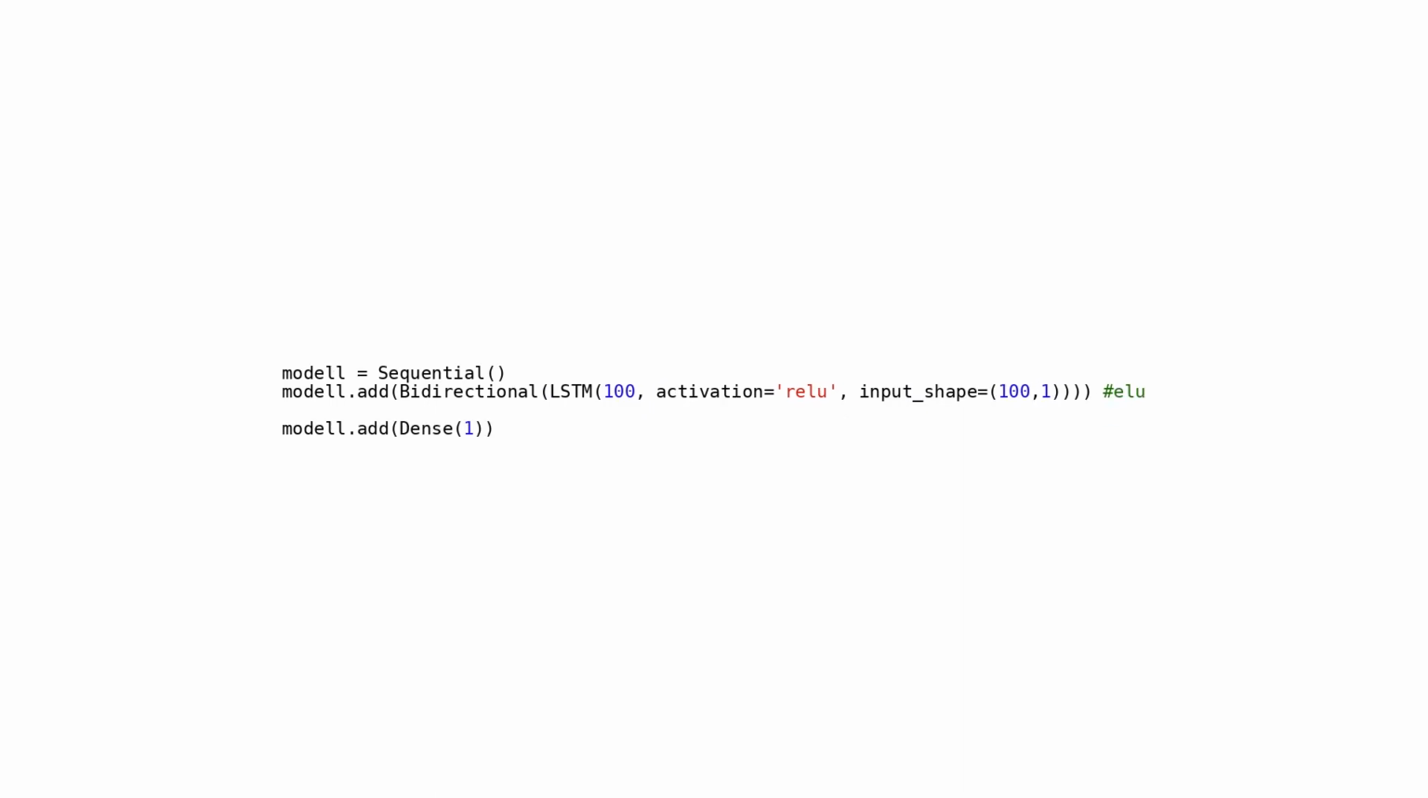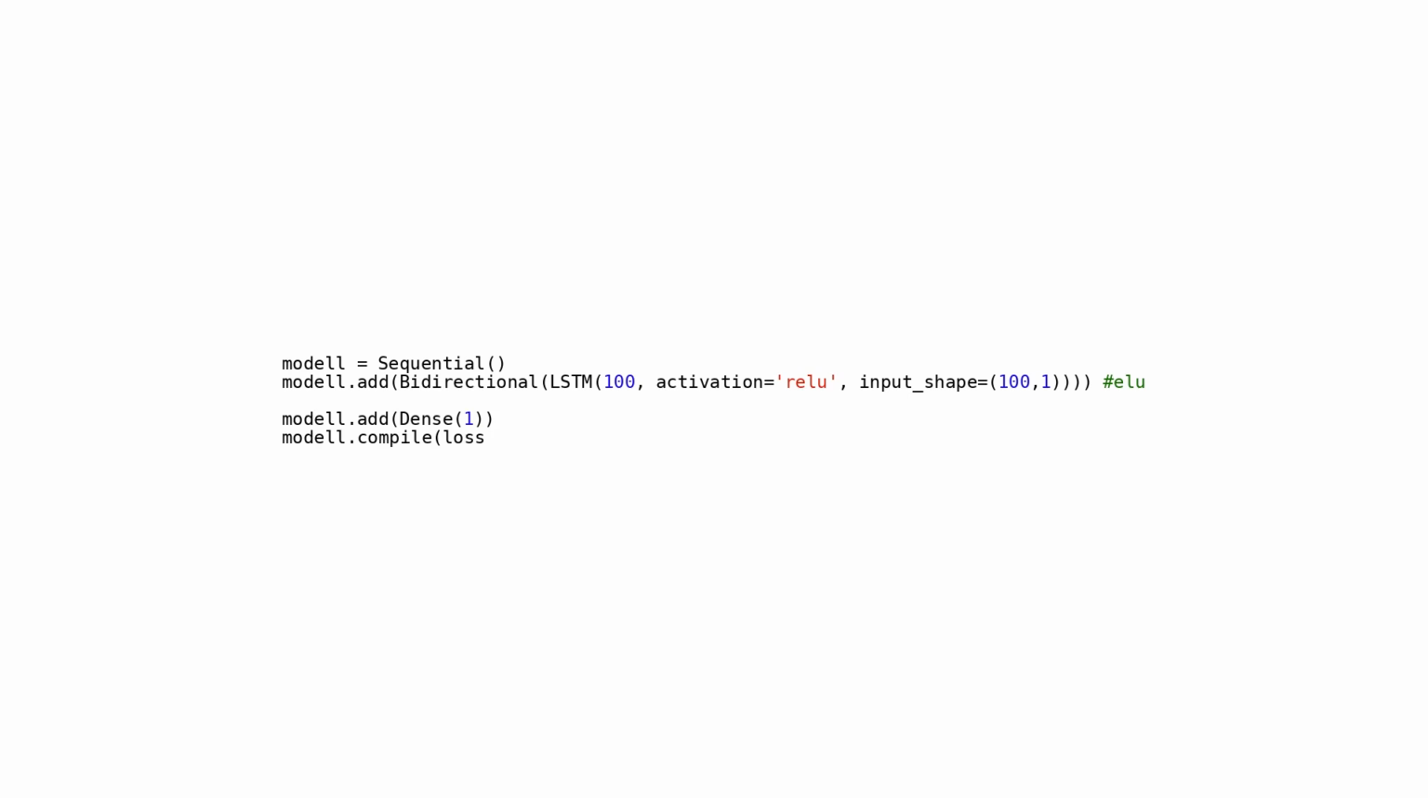This code snippet utilizes Keras, a high-level neural network API, to define a neural network architecture for a machine learning model. The functionality includes creating a sequential model with a bidirectional LSTM layer, setting the activation function to ReLU, and adding a dense output layer for predicting a single continuous value. The model is compiled with mean squared error as the loss function and Adam as the optimizer. This can be used for tasks such as time series prediction, where the goal is to predict future values based on past observations.